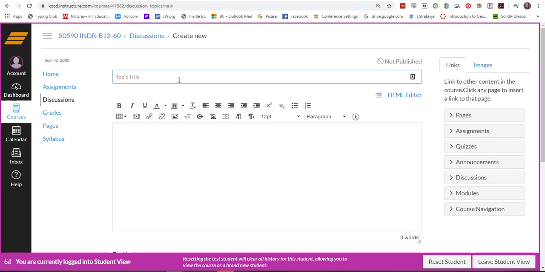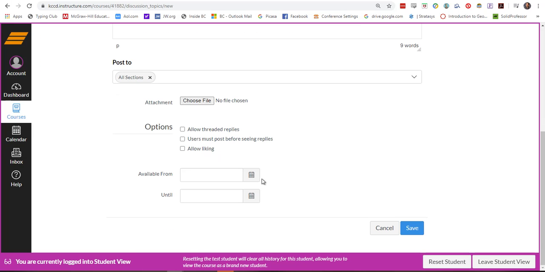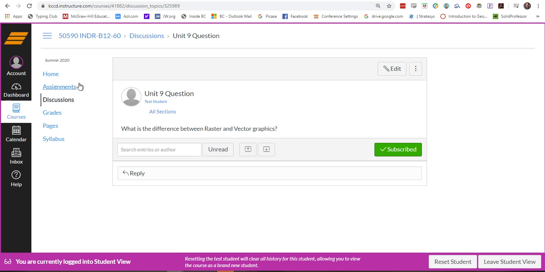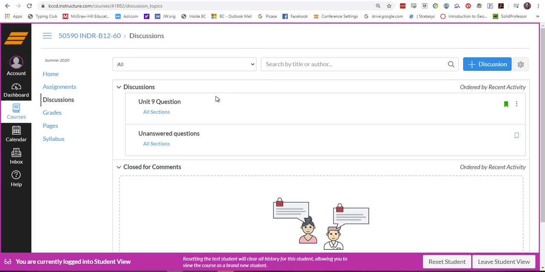And your topic title, just include the unit. So if we have a question about Unit 9, say Unit 9 question, and then what exactly is your question? Okay, so there's my question, and what I'll do is I will save it, and when you hit save, it will go into the queue. And now when other people go to the discussions, they'll see there's a new question there, right? There's a Unit 9 question.